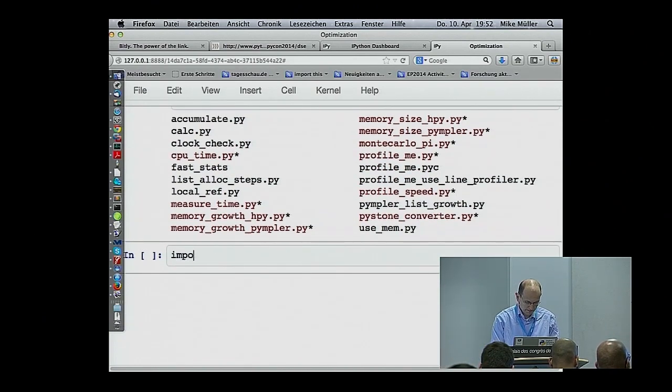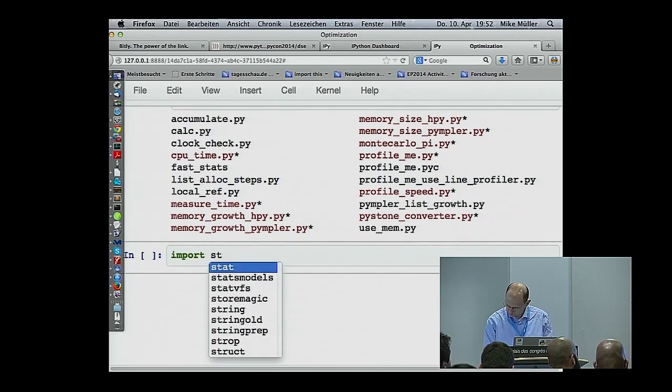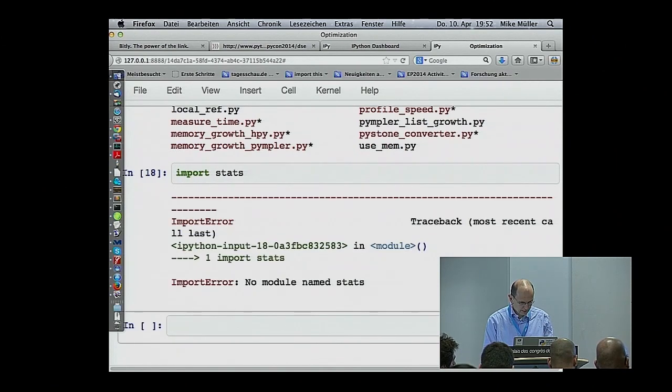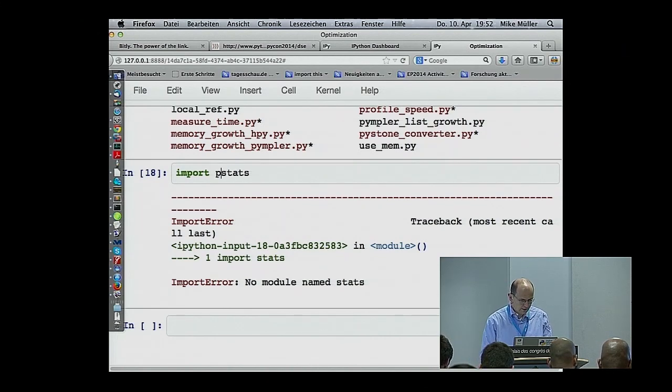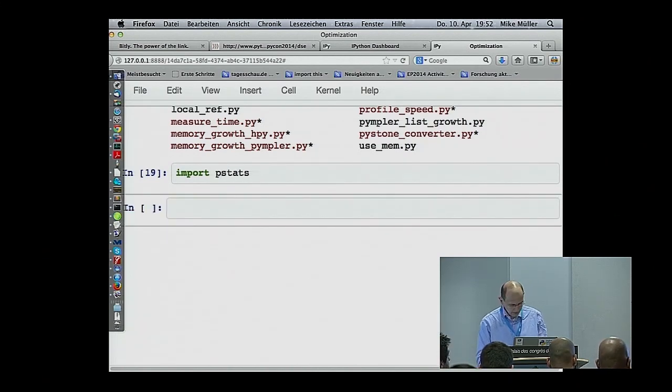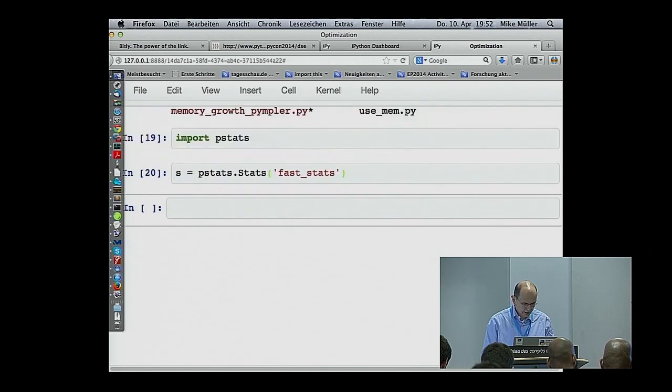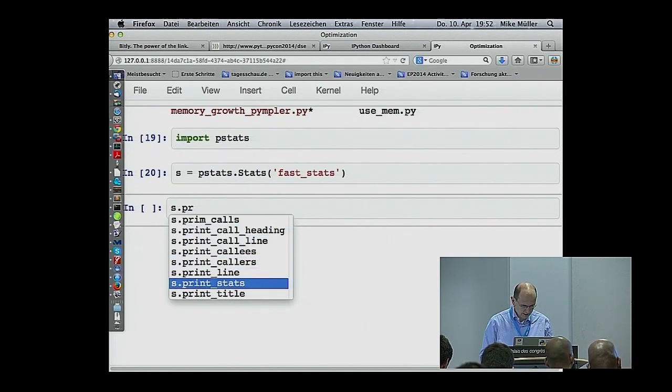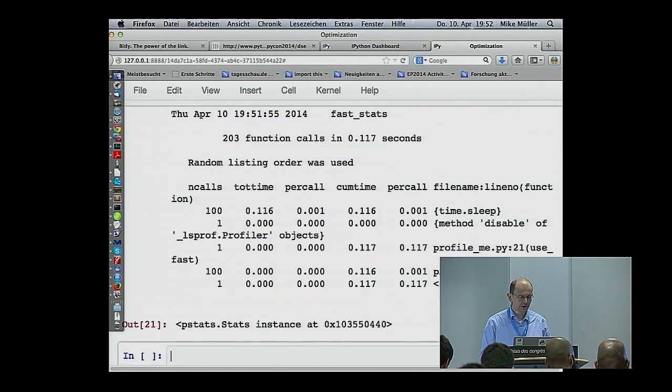And you can say import pstats, sorry. Then you have this pstats module, and you can look inside the file you saved, and then you have this S, and S works the same as we did before, print stats here, and you get your statistics printed. So this way you can save everything in files and look at these things later on.